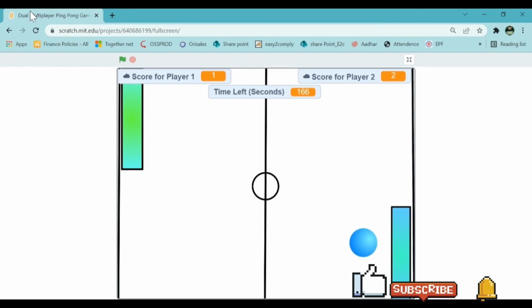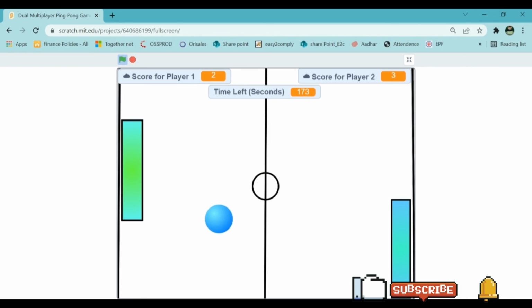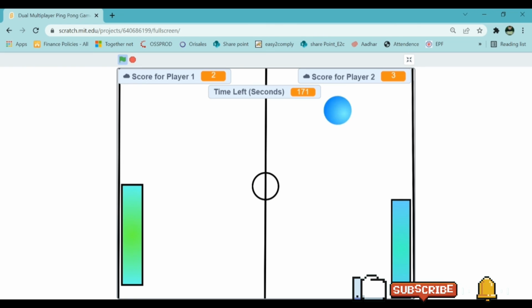Now let's check if it's working or not. A or B. Up and down. Okay, now the time is also ticking. Score is coming too. Okay, all great. So as you have seen, it's a big success of making a dual player ping pong game.